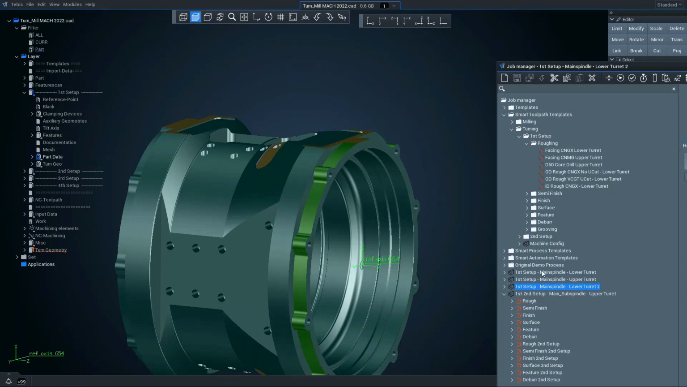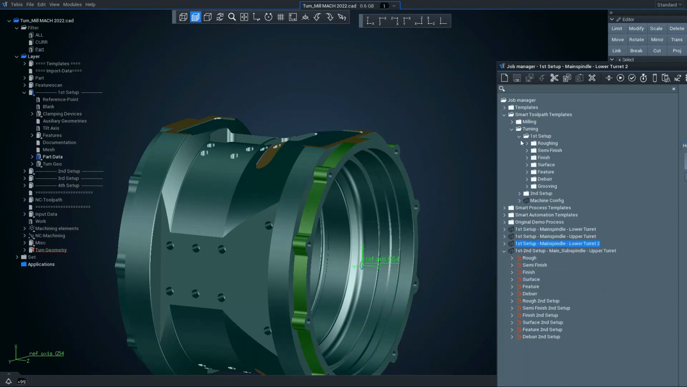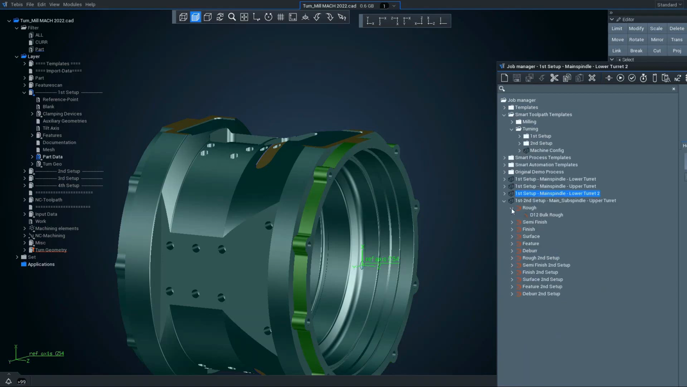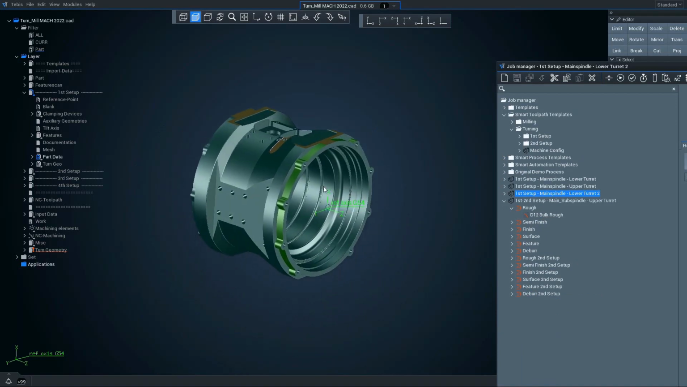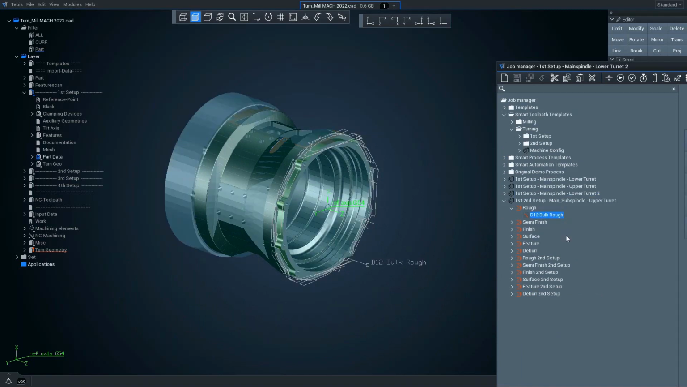When we come down to this last group of operations, what we can see is we're going to start with some milling. What's quite important for Tebis is that Tebis makes no distinction whether we're milling or turning within a machine. If the machine is capable of using that operation, Tebis is able to apply it. So what we've got here is our milling operation.